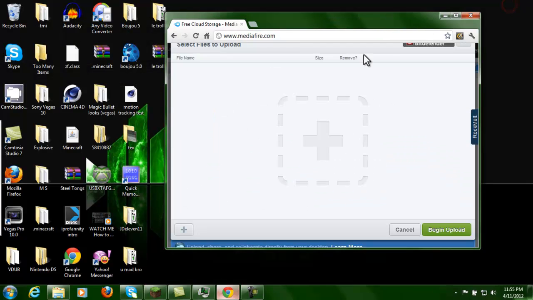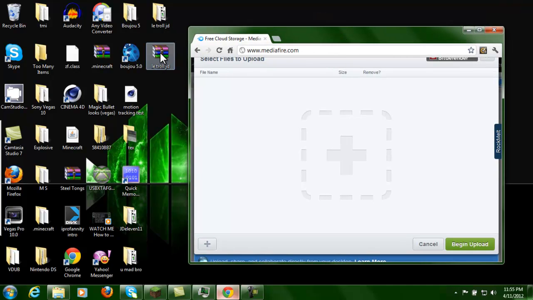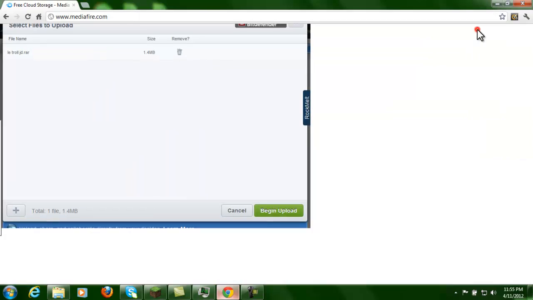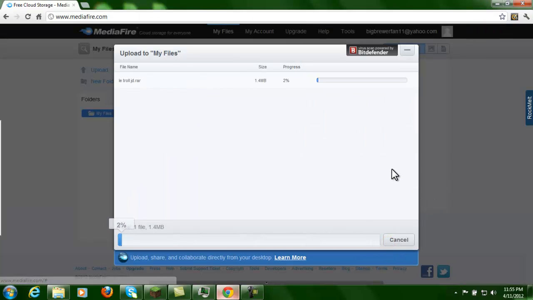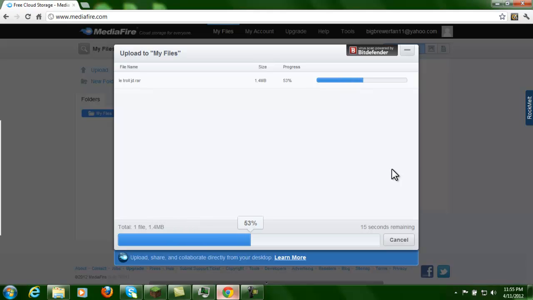Just do that. Alright, now you want to take your folder, or your RAR file. Make sure it's not your folder, it has to be your RAR file, and put it right in there. Once that's done, you can press begin upload, and it'll upload just like that. Shouldn't take long. See how fast it's going for me. Minecraft worlds are pretty small. It's a small world after all.